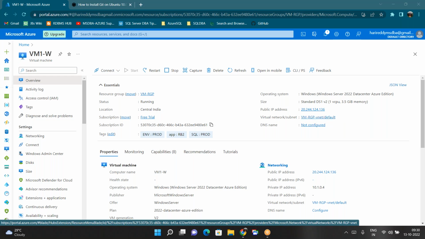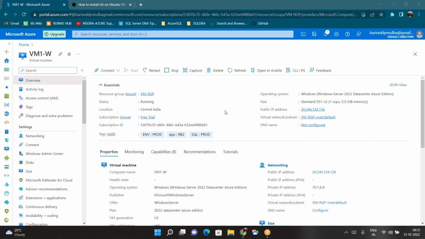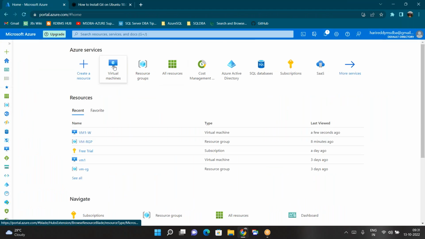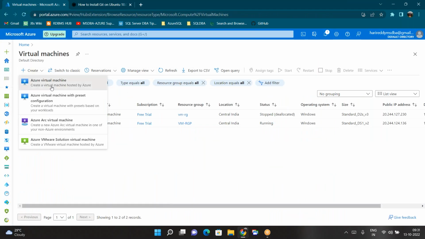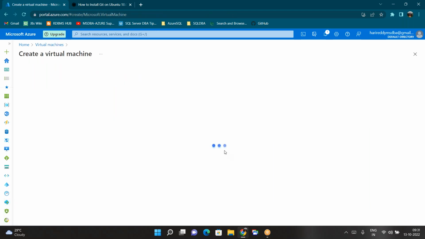Okay. Now this is our Windows Server deployment, sir. Can we go for Linux server deployment, sir? And we'll connect to the Linux server. Yes, okay. Same, again you need to search for virtual machine. Again, go to create and go to create the Azure virtual machine, sir.